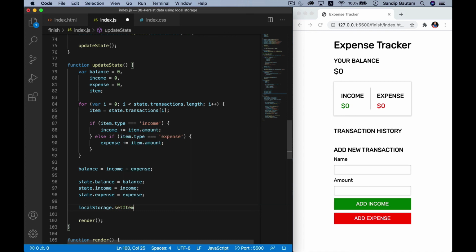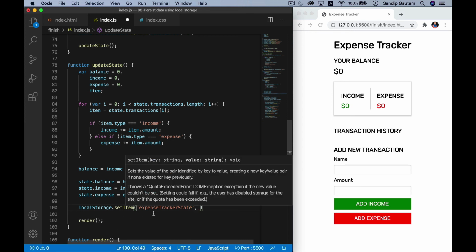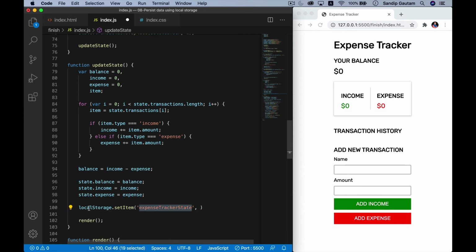There is a function called set item using which I can store the values. This set item takes 2 arguments. The first one will be the name of the item, so I'm going to name it expense tracker state. This is the name of that particular item or data which I'm going to save. And which data do I want to save? I want to save my state.